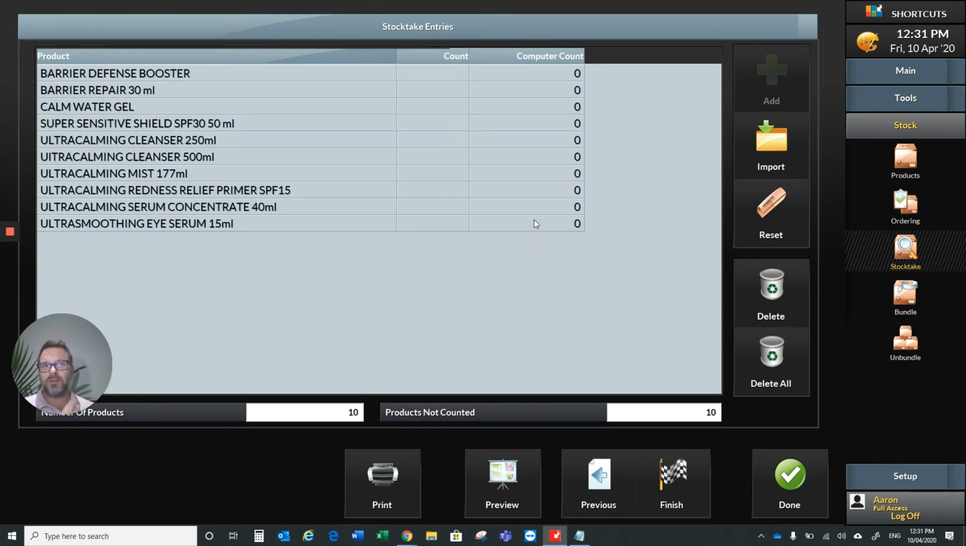So how are we going to get those numbers onto the window here? So the barrier defense booster, I'm just going to click in that cell there so we can see that we have a count. So I'm just going to put some random numbers in here. 2. Now you don't need to use your mouse to move down to the next cell. We just simply press enter on the keyboard. And I'm going to say that we've got 2 of all of these. There we go. So we've got our new count in there.